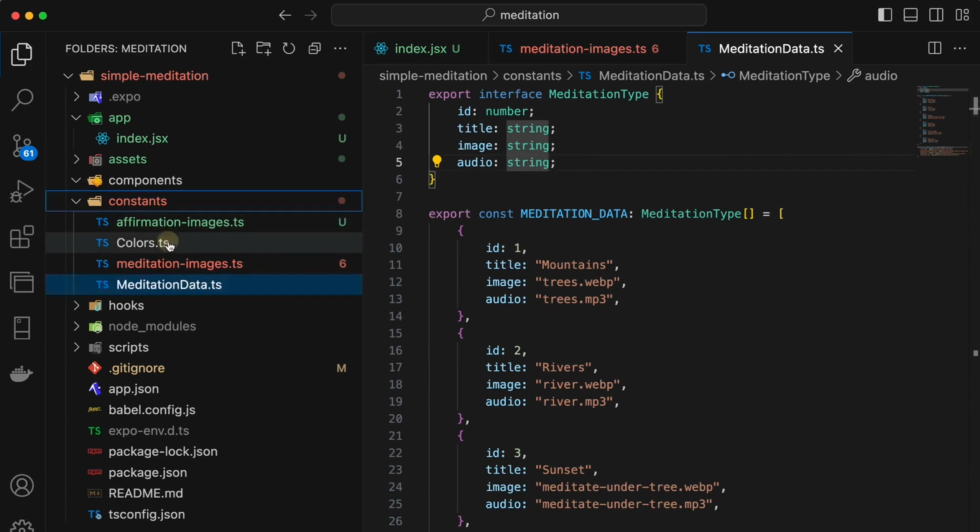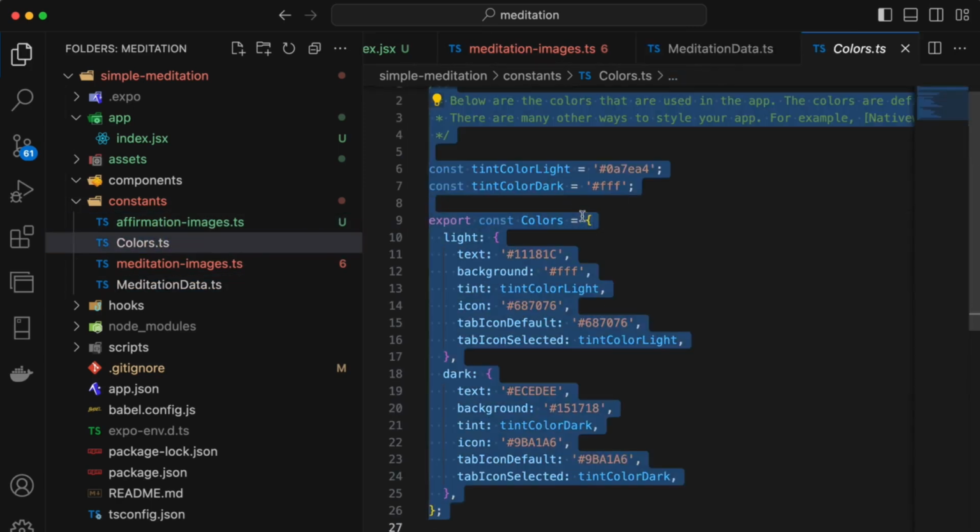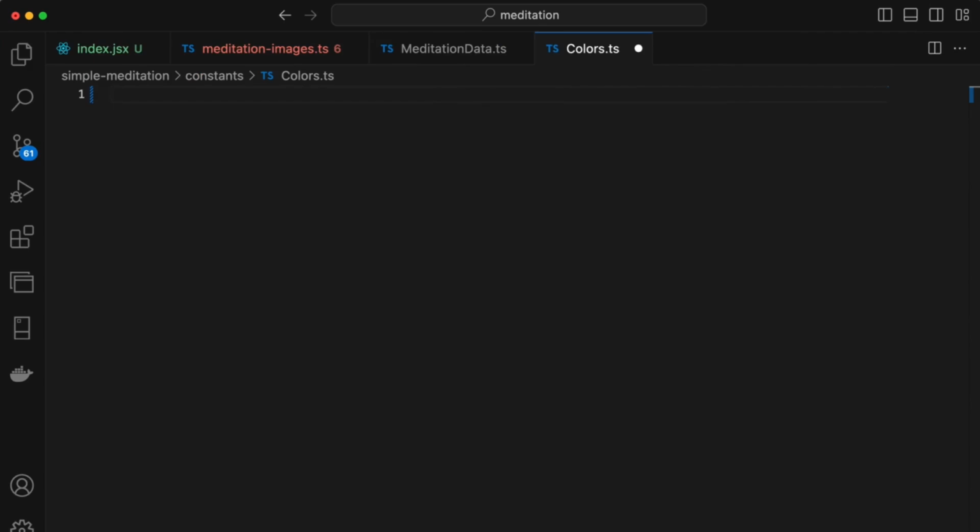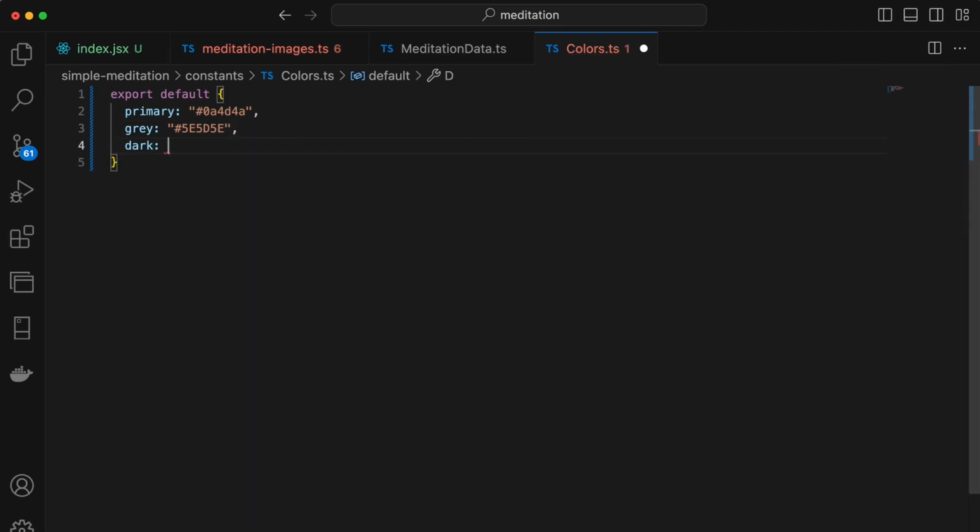Now let's update our colors.typescript file. So here we'll just clear this out and we'll simplify it to be export default, and we'll say primary, that will be 0A4D4A. We'll do gray, which is 5E5D5E, and dark, which is 1A1A1A. Saving that.